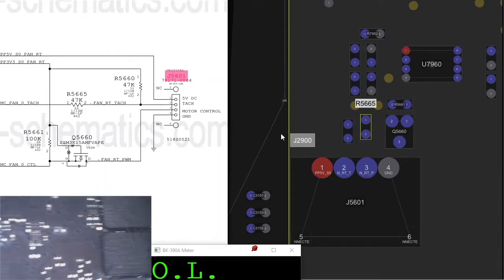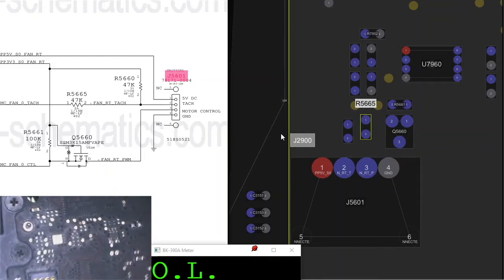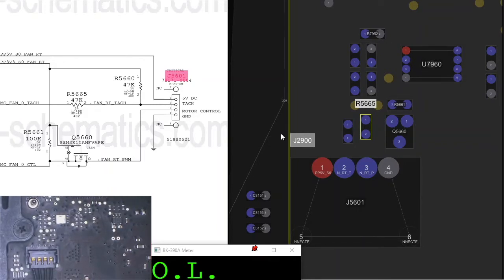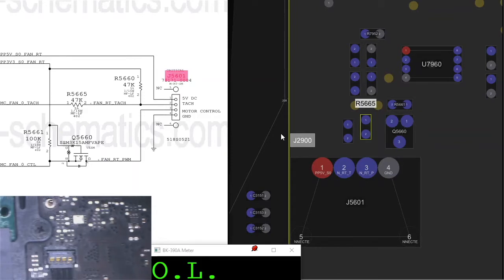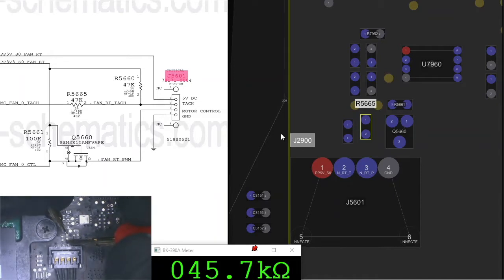R5665 is the second one, this one. It should be 47K, and I have 45.7K. So we're good. It's pretty good.